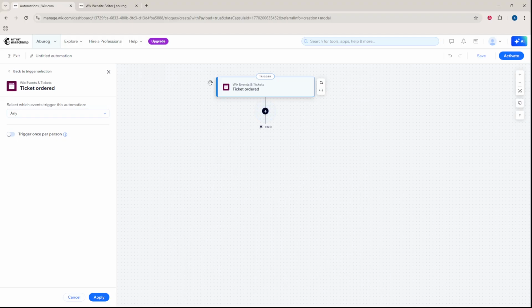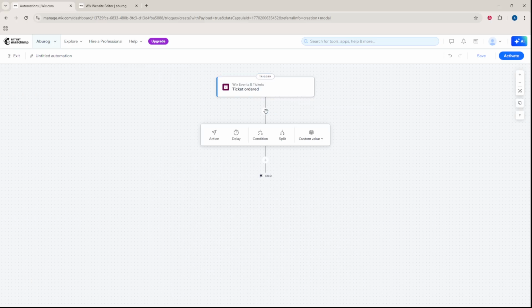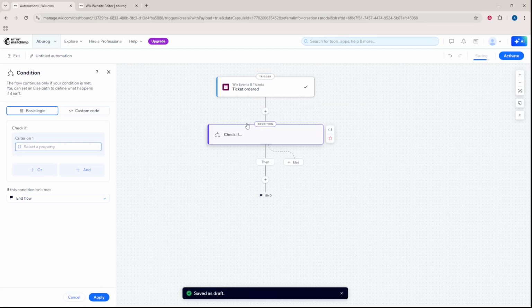You can optionally set conditions to narrow things down. Conditions let you filter who or what qualifies for the automation. For instance, you might only trigger if a specific field contains a certain value, such as a form field that says VIP or a ticket type that equals early bird. Conditions help you keep your automations focused, so you're not sending messages when they aren't needed.